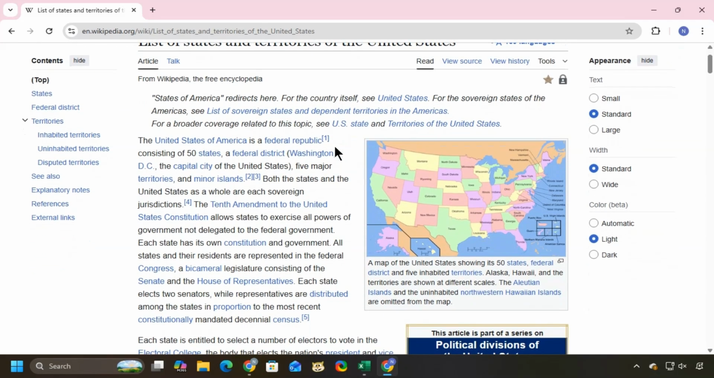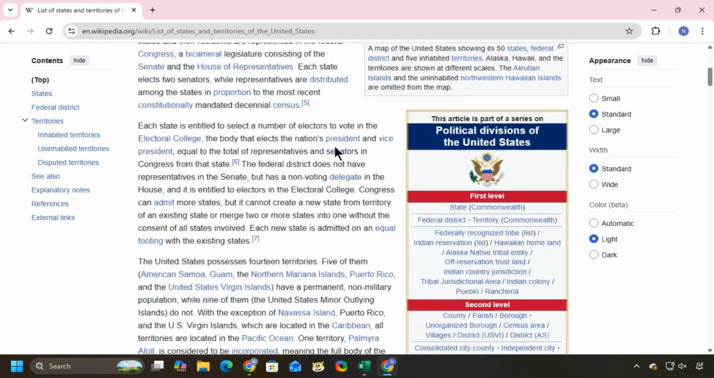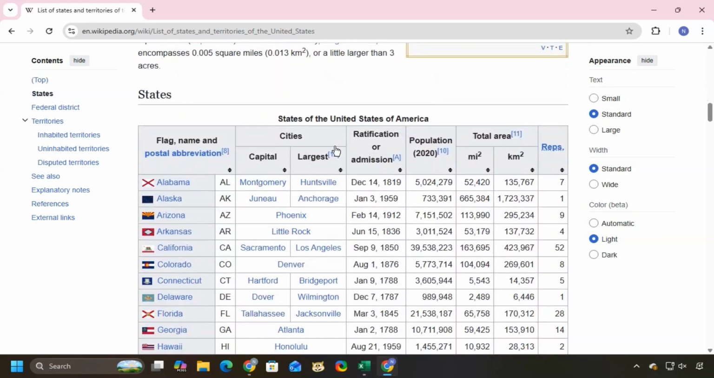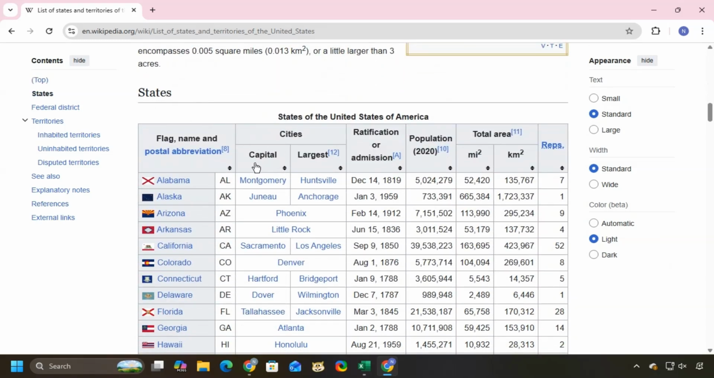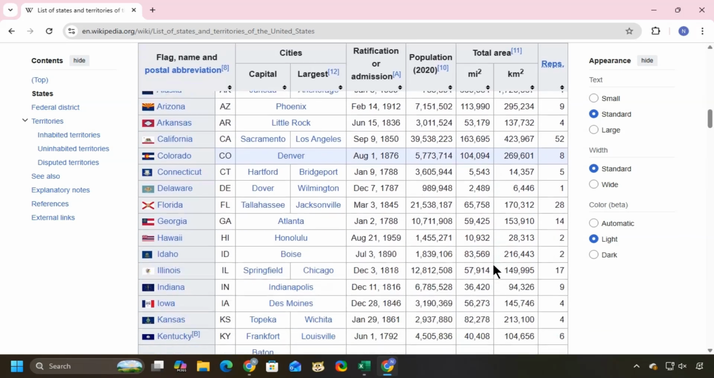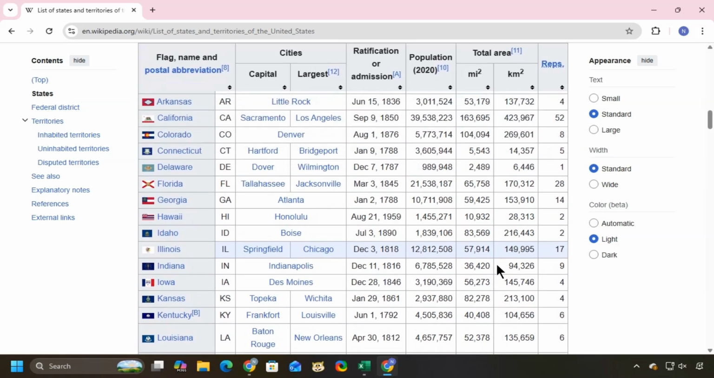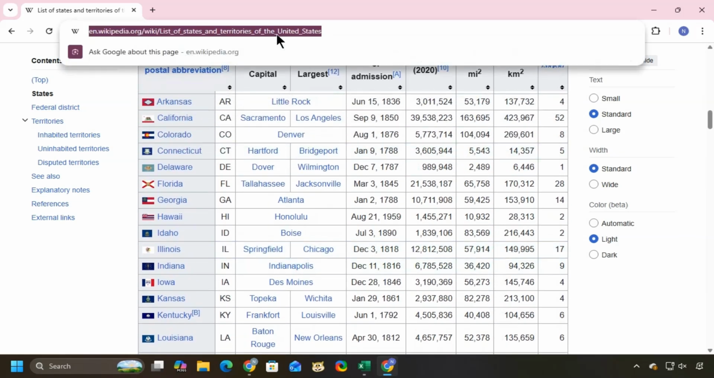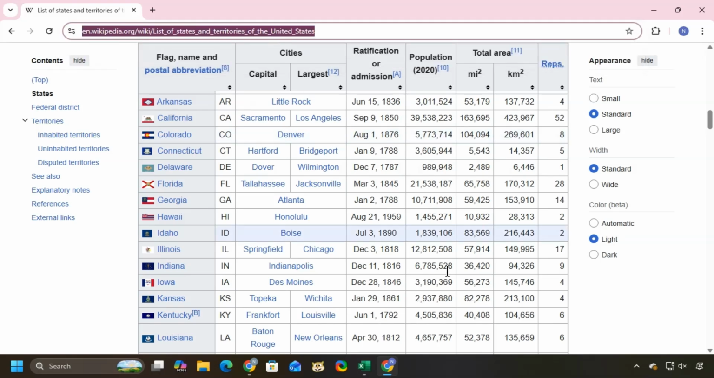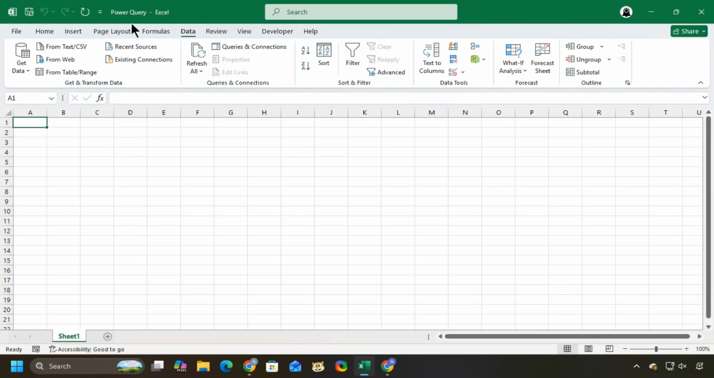The web page contains a table listing the states of the United States. This table includes state names, capital cities, largest cities, population, and area in both square miles and square kilometers. Manually copying this data would be a time-consuming and error-prone task. This is where Power Query comes to the rescue.